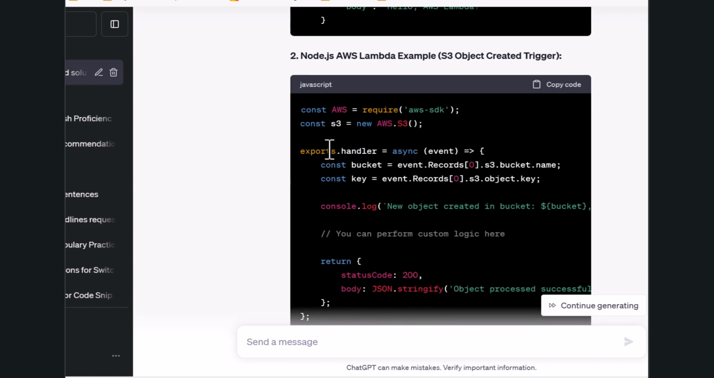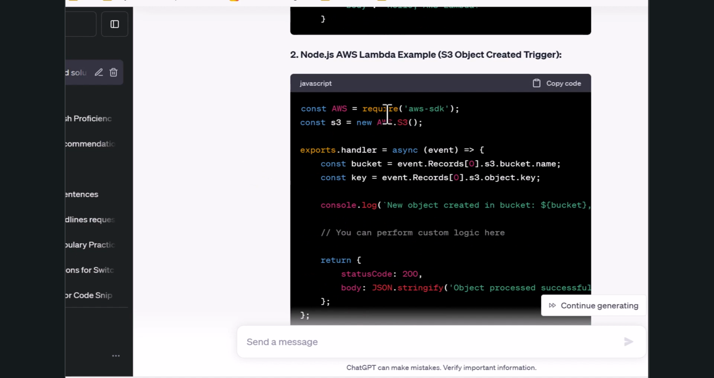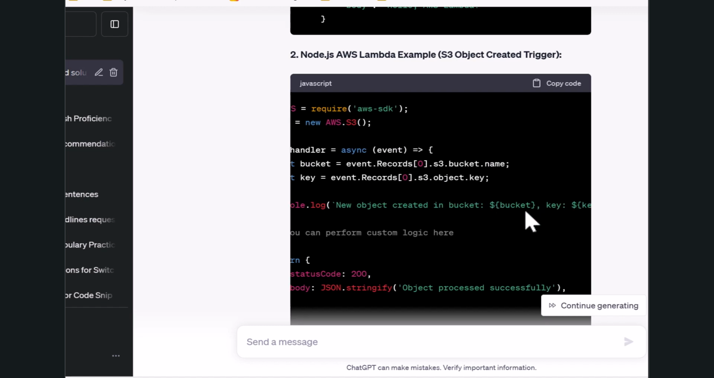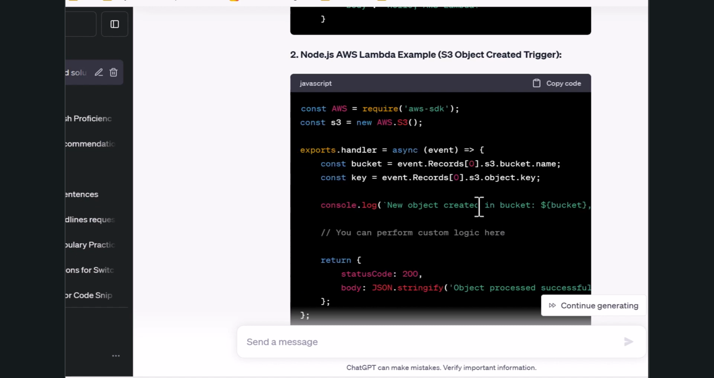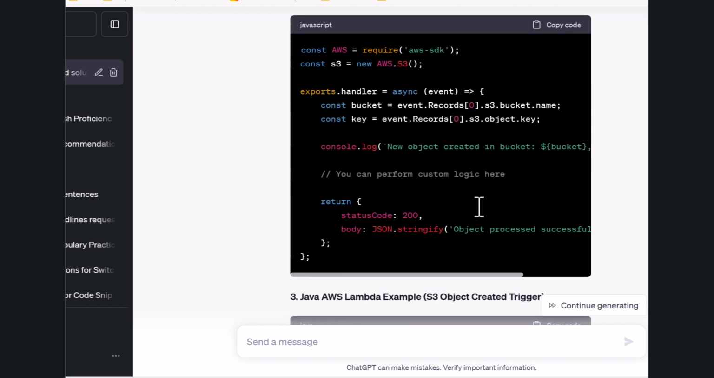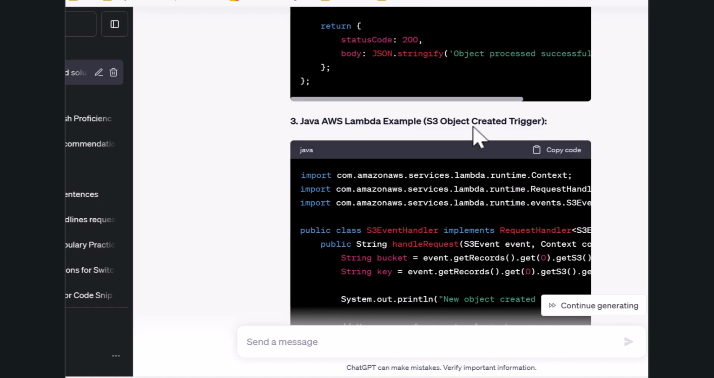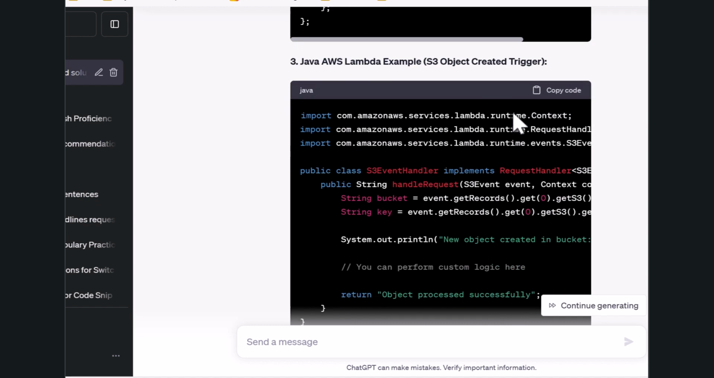In terms of Node.js, for example, we can say require AWS SDK, new AWS.S3. We are using the S3 bucket. In this, we are going to write our own custom logic, for example an async function, and we'll be writing the event. The event is taking the records, the S3 bucket name and the object key. And then we can log that a new object has been created in this particular bucket successfully.